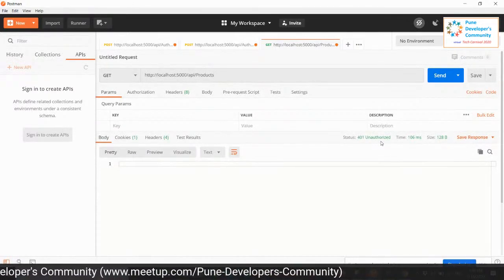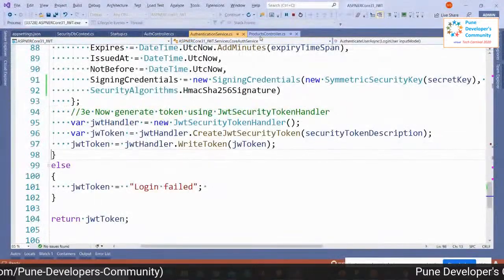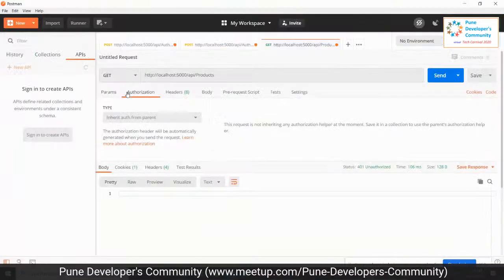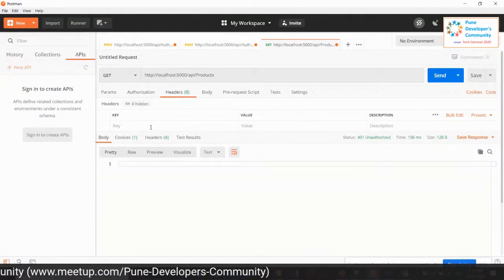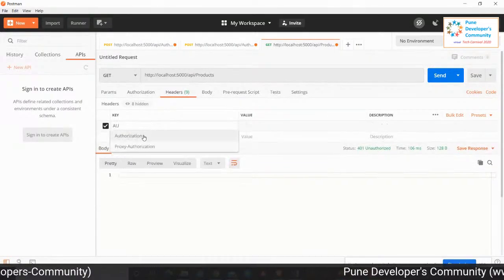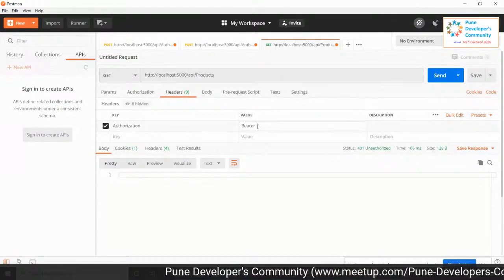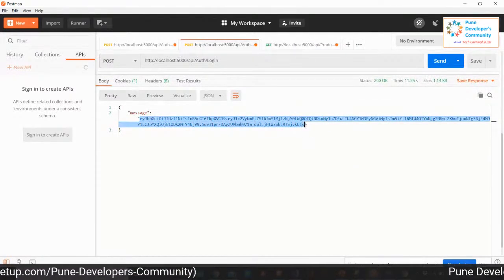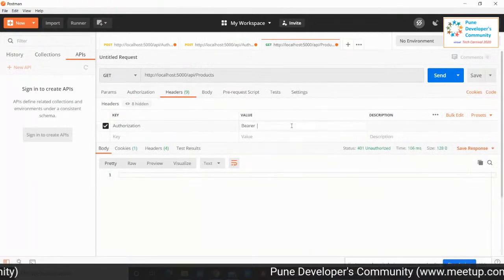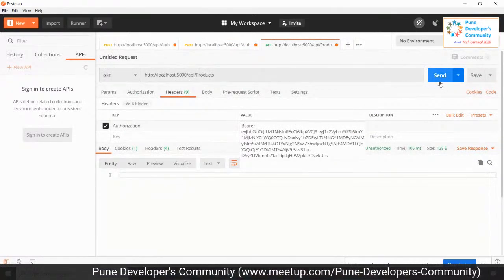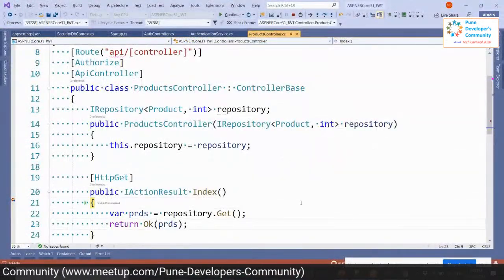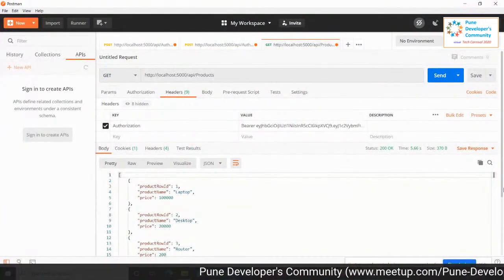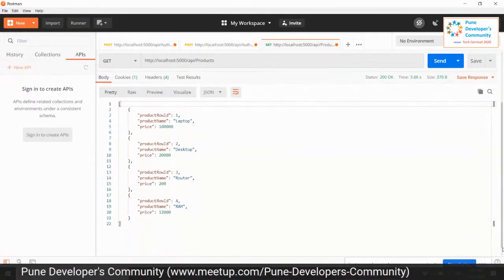And if I just make a call over here, send, okay, what's going to happen is that it's getting unauthorized, because the products API is expecting the security value. It is using the authorize attribute over there. So I'm going to go to the headers, I'll pass the authorization header with a bearer value, and I'm going to pass the entire token. So this is my token, copy and paste, send. So now the request has been accepted by my products controller, and this is how it is giving me the entire data.